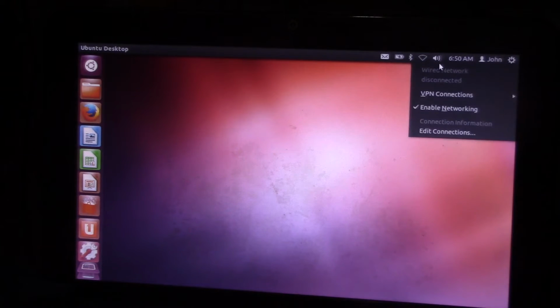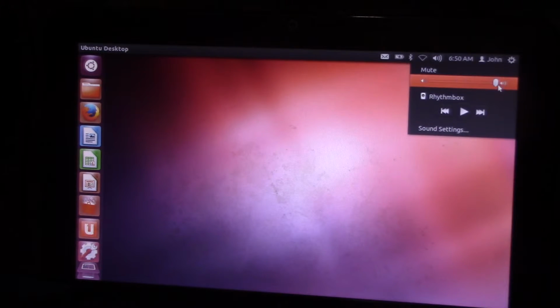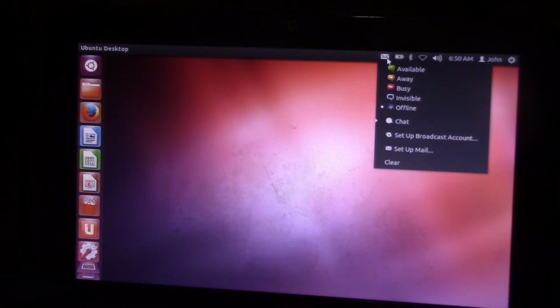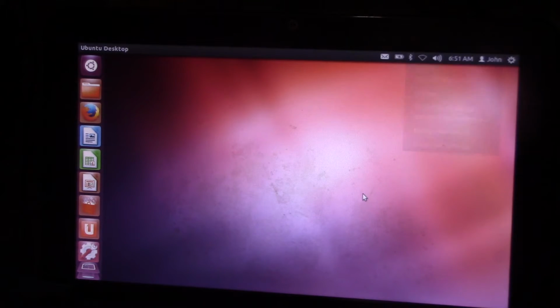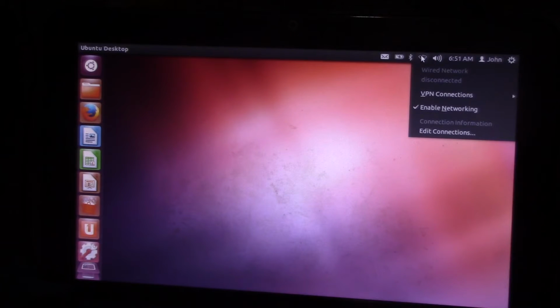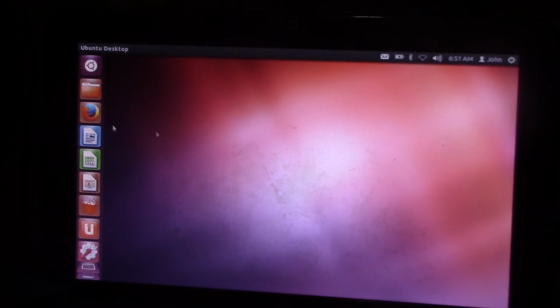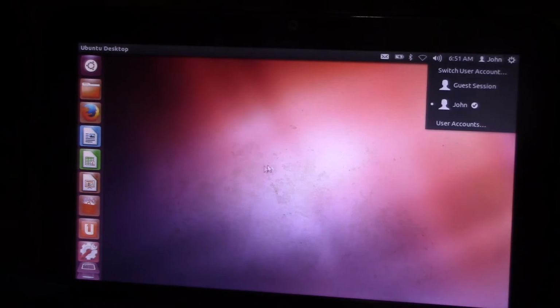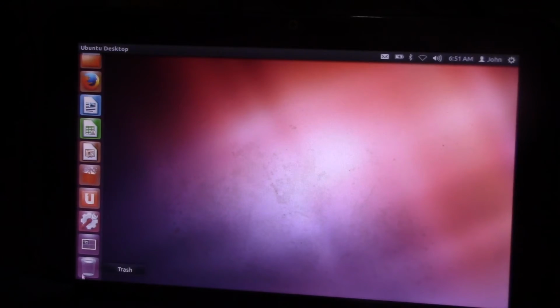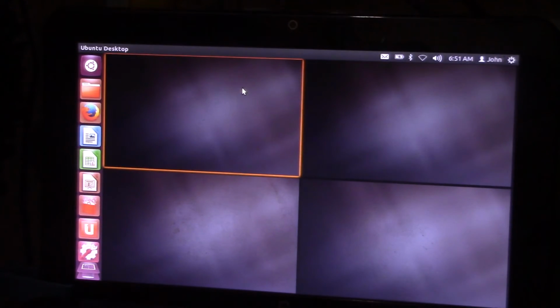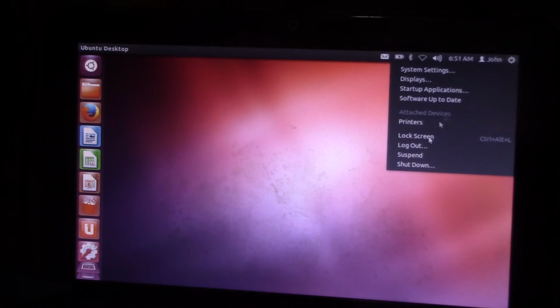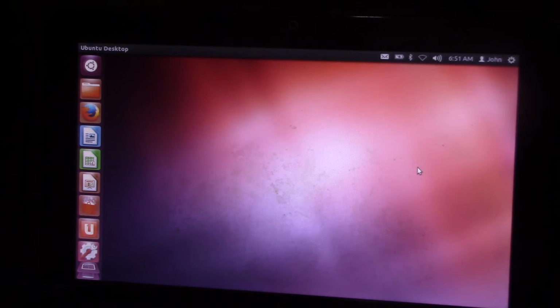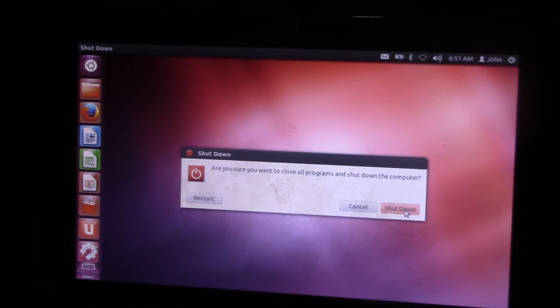And as you can see, we have the sound, and we have the battery detected. Also, it has Bluetooth. So the only thing that's not working is Wi-Fi. So this is the Ubuntu desktop. Pretty nice interface, with its workspace feature and so on. So that's it for my triple boot and how it comes together.